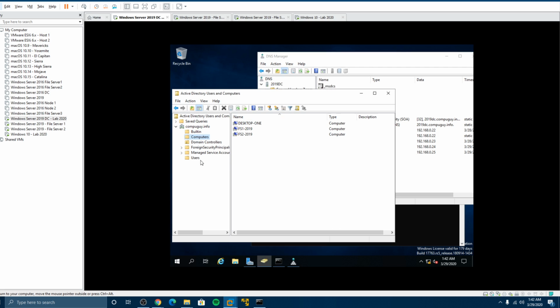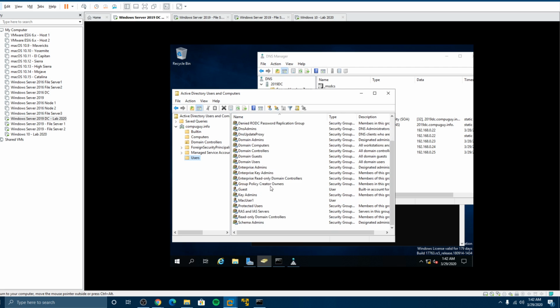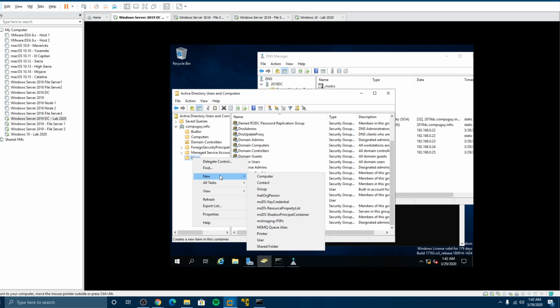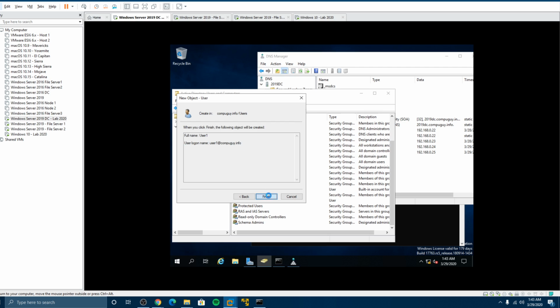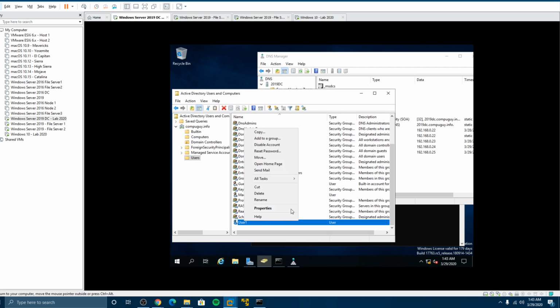Okay, so let's go to users. What we want to do is create some users. So let's create a new user. Let's call it user 1. And let's not change the password. And let's copy this user now.